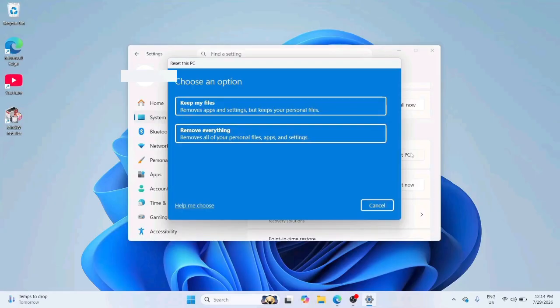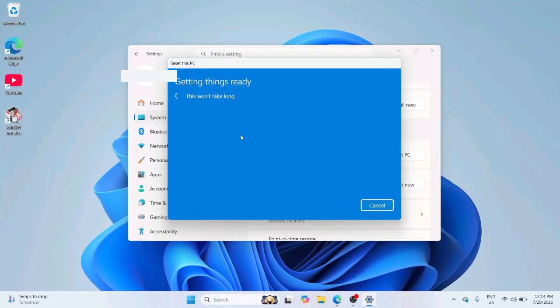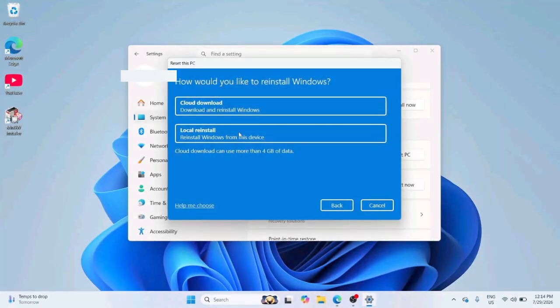For this guide, we'll select Remove Everything. Next, Windows will ask how you want to reinstall Windows. You can choose Cloud Download, which downloads a fresh copy of Windows, or Local Reinstall, which uses the Windows files already stored on your PC. If you want to avoid downloading Windows again, choose Local Reinstall.